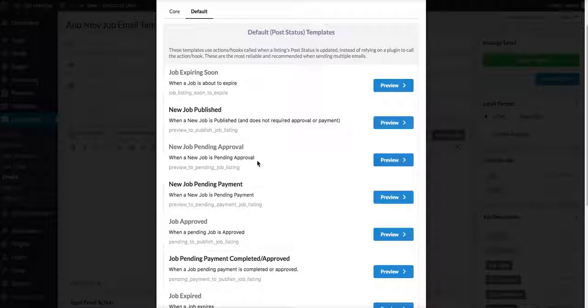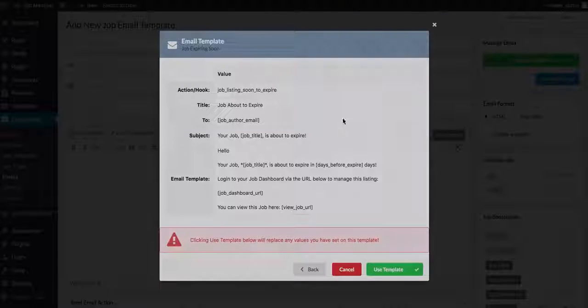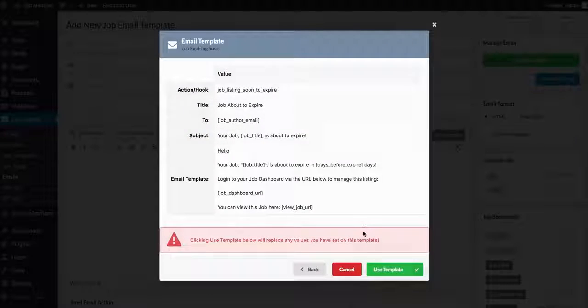This is the way it works: whenever a listing's post status is changed, this plugin monitors for that change and then sends out the emails as you have them configured, if you have them configured. So we'll go ahead and set up a job expiring soon one. We'll preview the template. You'll see here we have a preview of what it's going to be like. If you don't like that one, you can go back and select another one, whatever you want to do.